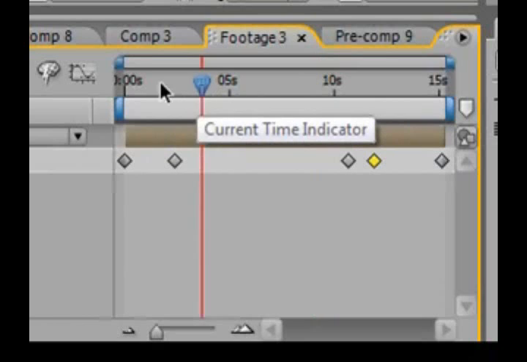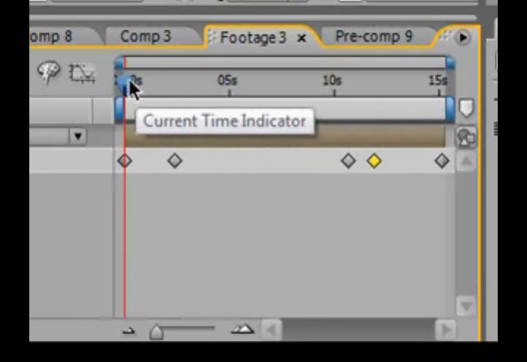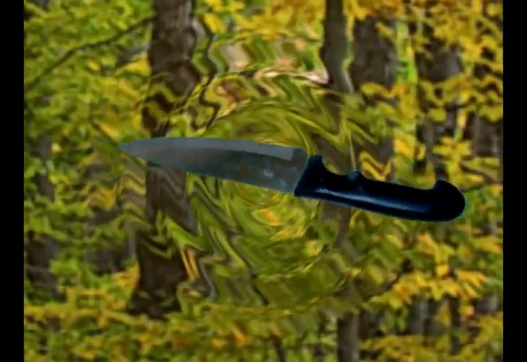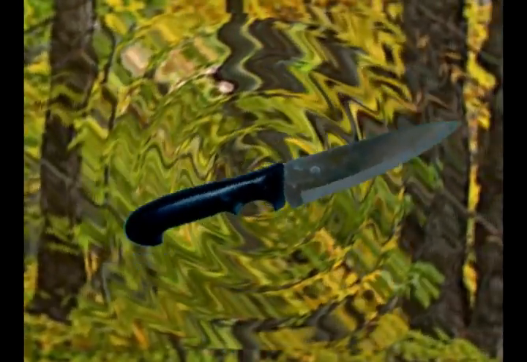And that's pretty much it. Let's give it one last final RAM preview. Looks pretty good. I hope you learned something watching this.